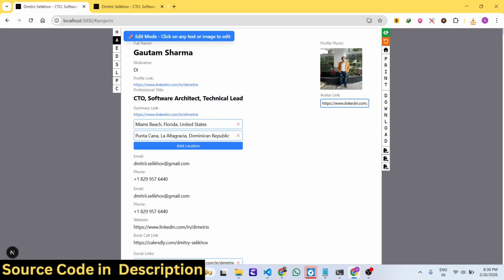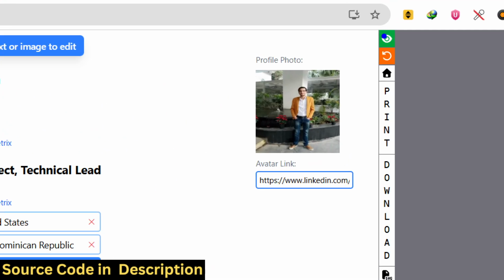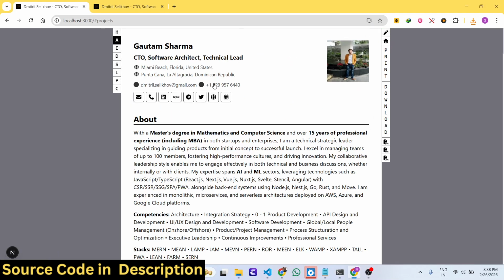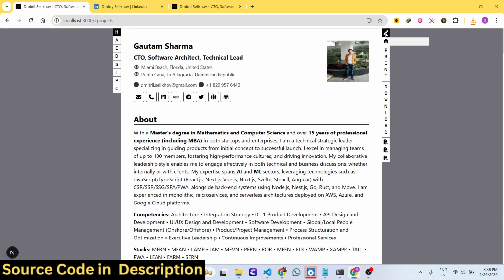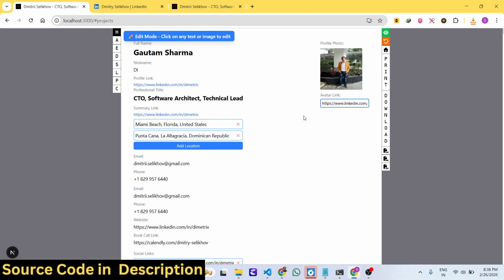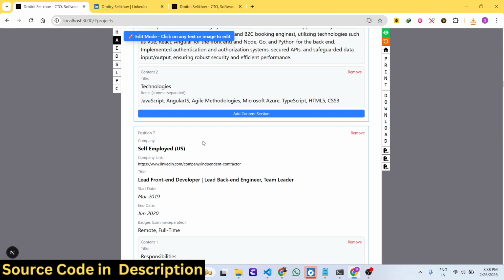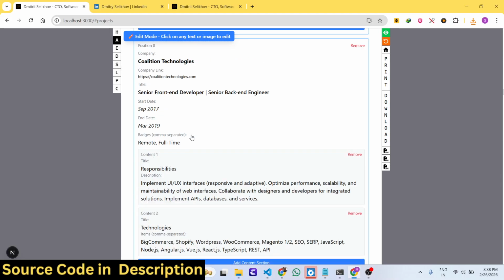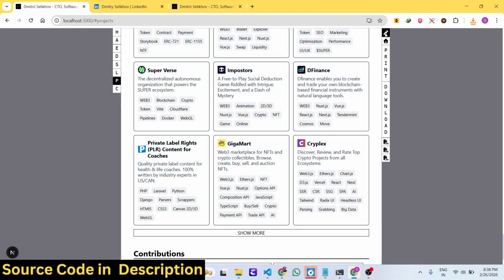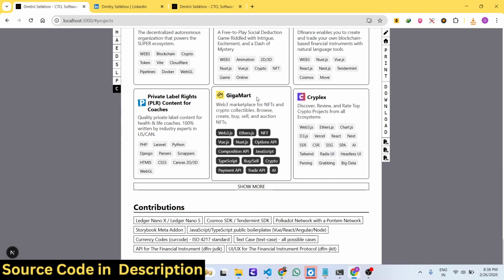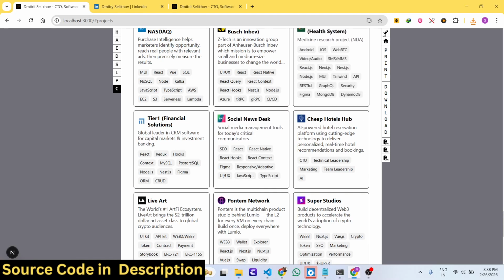Essentially, once you make the changes, you can switch to view mode. It will look something like this after you make the changes. Again, if you want to make changes, you click the pencil icon. This will change to edit mode. Directly you can edit the details and make your own resume. And after that, save this. It will look something like this.